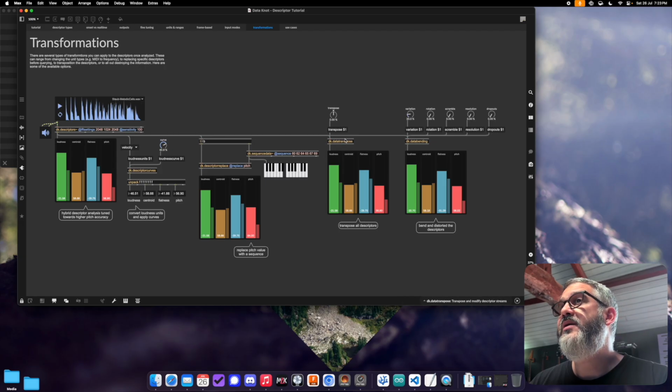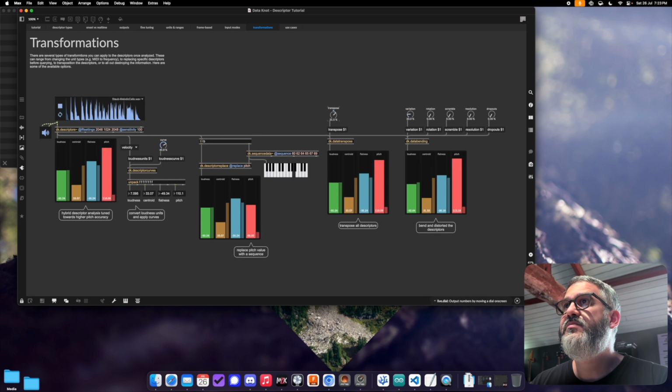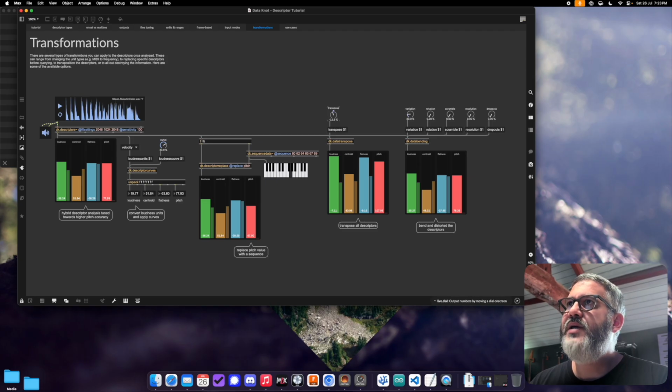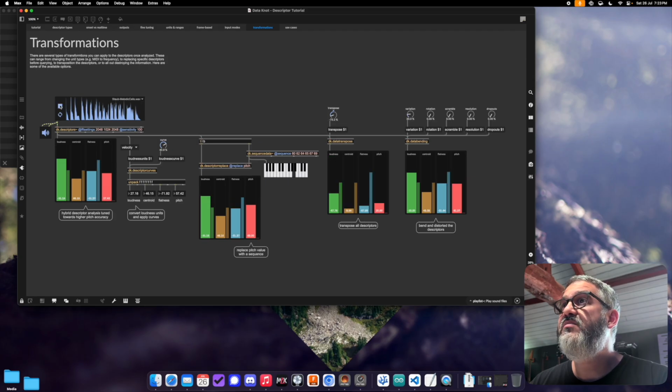Next, we have a couple data manipulation objects. So data transpose will let you just sort of transpose the data that's coming in. So I can sort of move everything up or down by a certain percentage. You can also move each descriptor independently, but it has a global transpose, which depending on descriptor type can be quite interesting. Everything gets moved down accordingly.